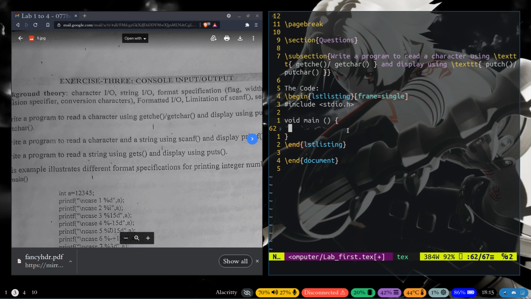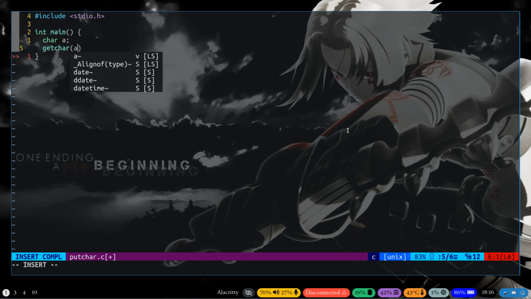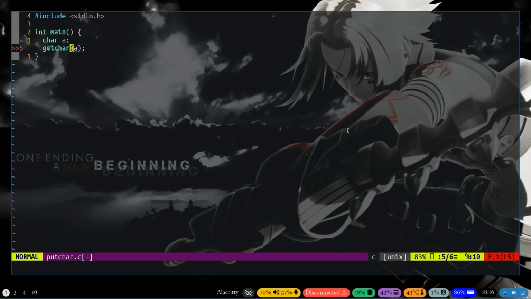getchar, or getchar. Get char maybe. Get char A. Oh, it is showing: too many arguments to function call, expected 0. Oh, then what is going to happen? Get char syntax? I do not know about getchar syntax.